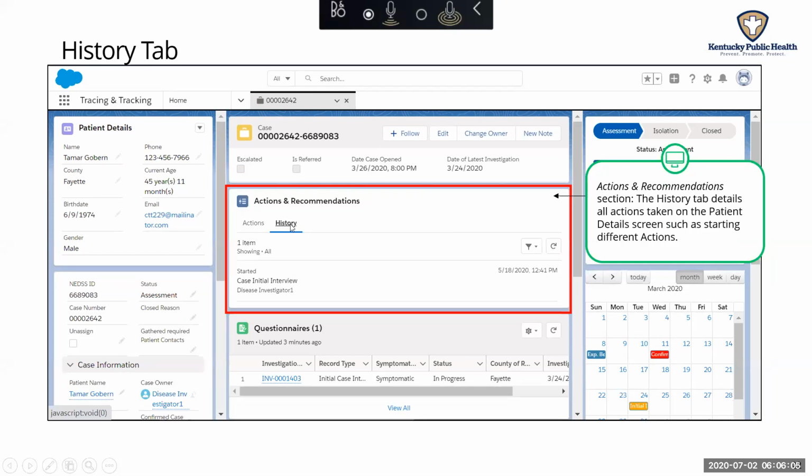You can now see in this screen, we have clicked over to the History tab within the Actions and Recommendations section. The History tab is going to detail all actions taken on the patient, such as when the initial interview was conducted. So it's good for historical purposes to be able to look back and see.